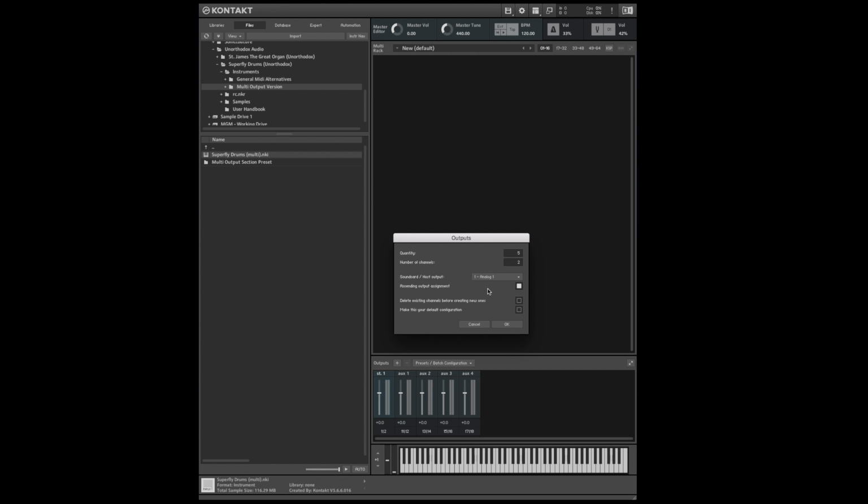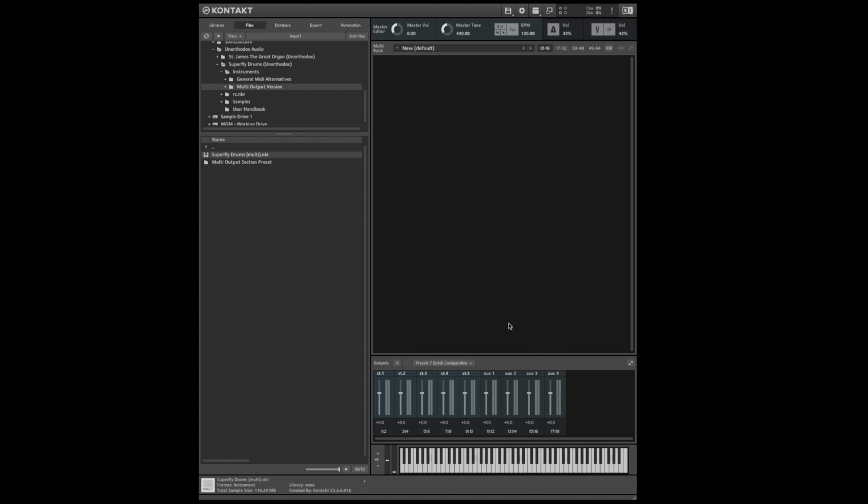And then tick the box underneath to ensure that it will allocate the next available outputs to the next available groups. And then we need to tick the box saying delete existing channels before creating new ones, and press OK. And then you'll see that the output section has changed, and we've now got 5 stereo outputs in the output section at the bottom of the screen. So to avoid confusion, what I'd recommend doing now is labeling those with the relevant elements. We'll just do that quickly.